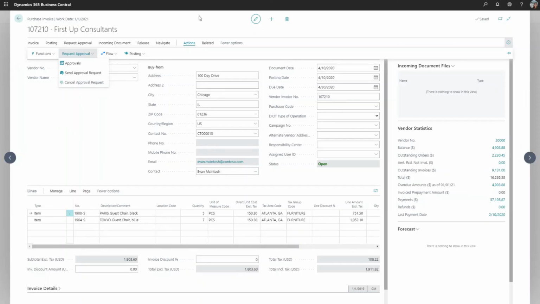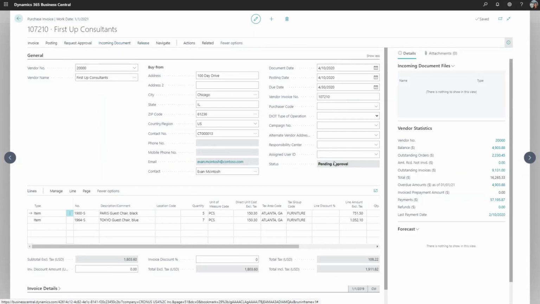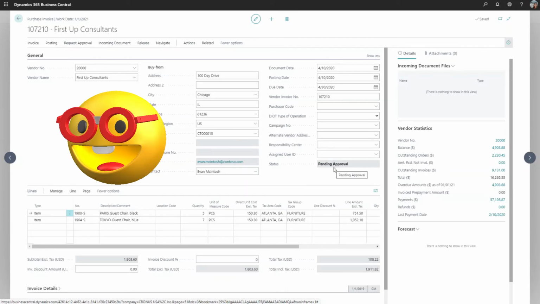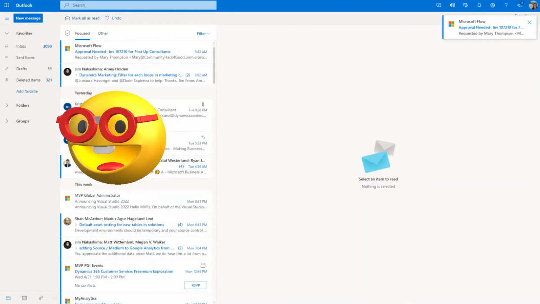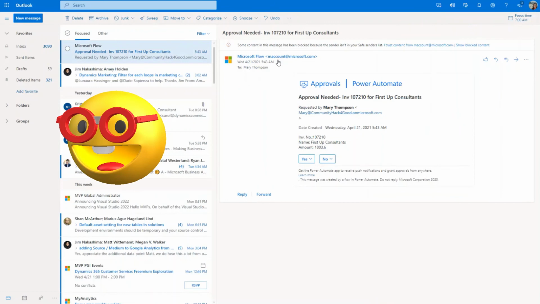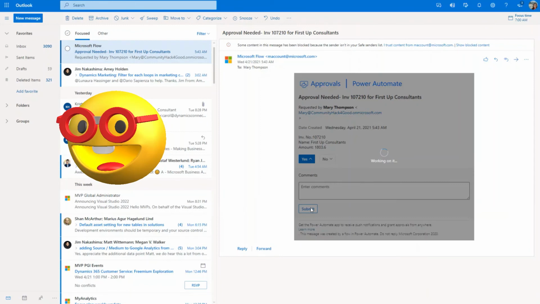If I go into my purchase request here, this is open, so I think I can actually hit request here. So now it's pending approval. It's going to go ahead and send me an email here in a second. Okay, now I can see my email. Come over here, I've got this in here, right? So this is the information that we put in here, the invoice number, all of that, which is perfect. We see that it says yes and no instead of approve and reject. Go ahead and hit yes and hit submit.